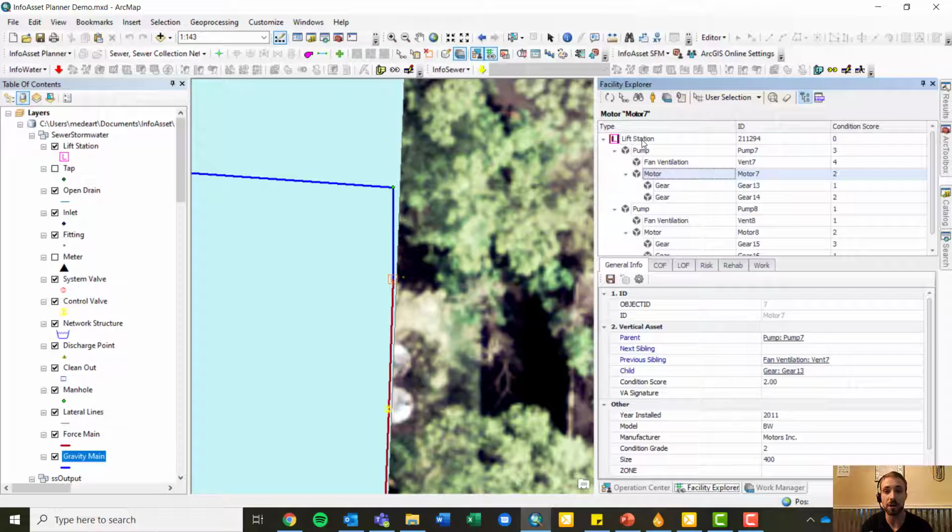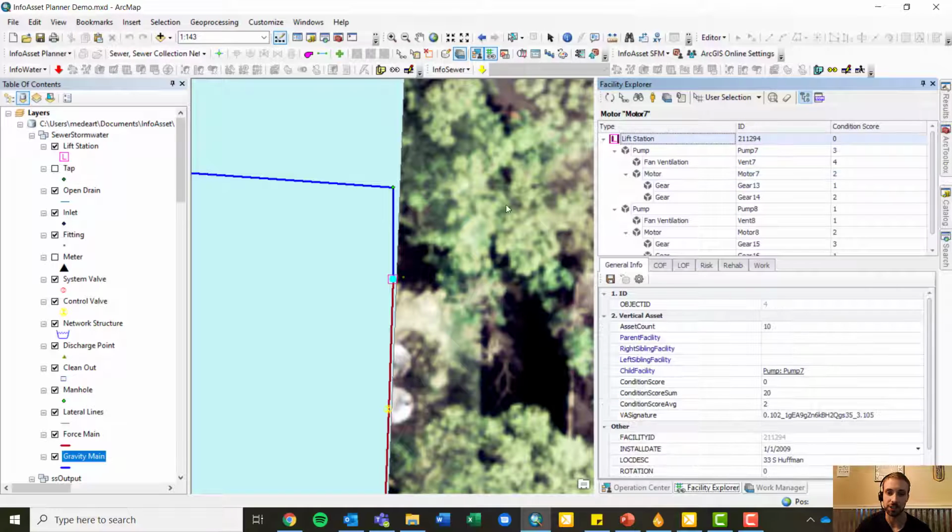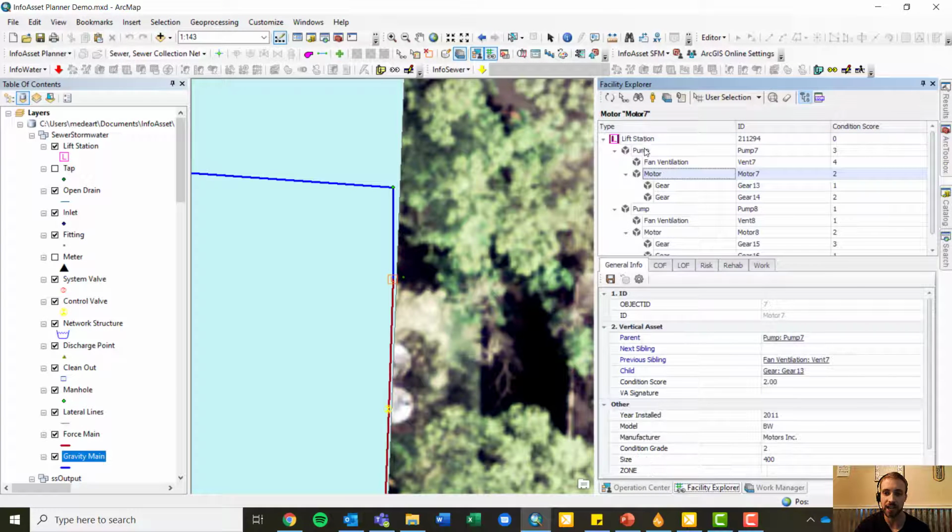But the actual geometry for these features does not exist. They are all tied to the lift station. The lift station contains the geolocation for these different assets, and these different assets are just tied to that lift station through this parent-child relationship.